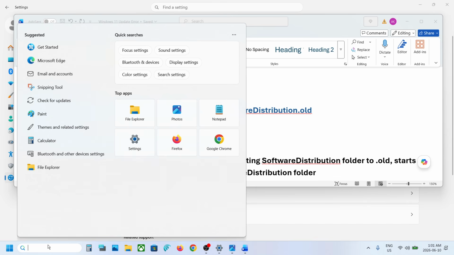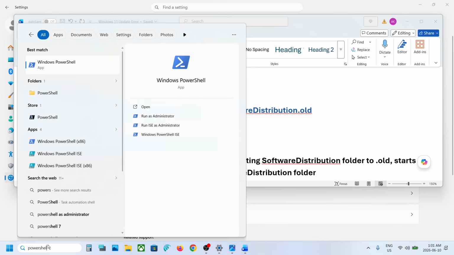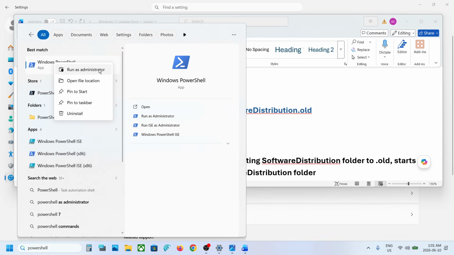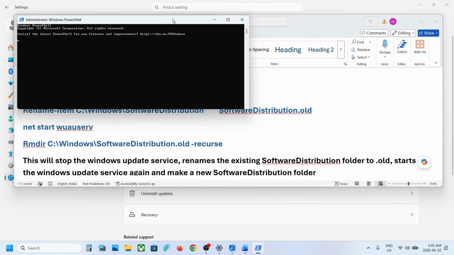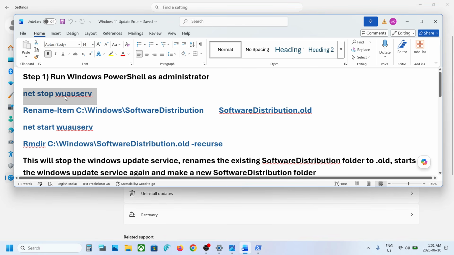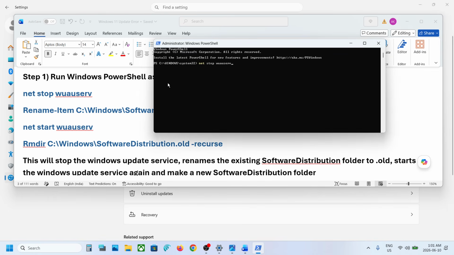So type in PowerShell in Windows search box. Make a right click on Windows PowerShell. Make sure that you run PowerShell as an administrator. Click on yes to allow. Now copy all these commands one by one, paste it over here, hit the enter key.